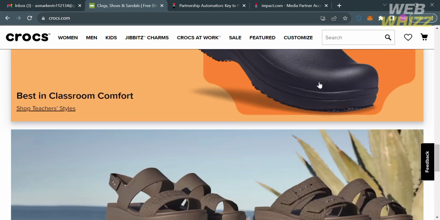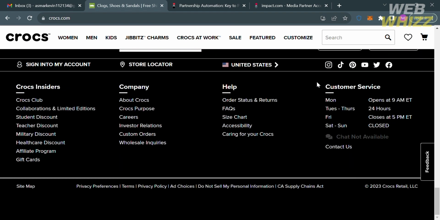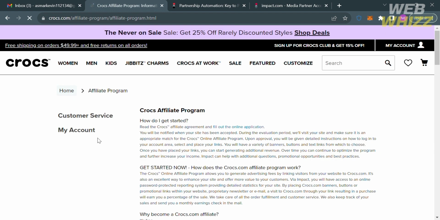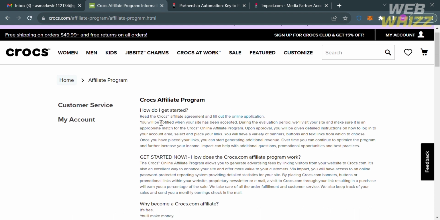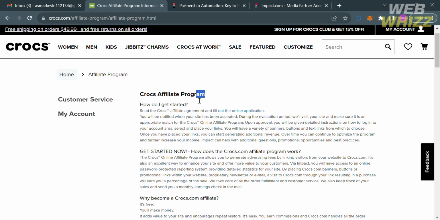durability, and customization. And now, to join their affiliate program, just go to the footer section and click Affiliate Program. And you will be directed in here, where it will show you some of the factors that you need to consider before joining the affiliate program of Crocs, including some of the questions, with the corresponding answer below each question.